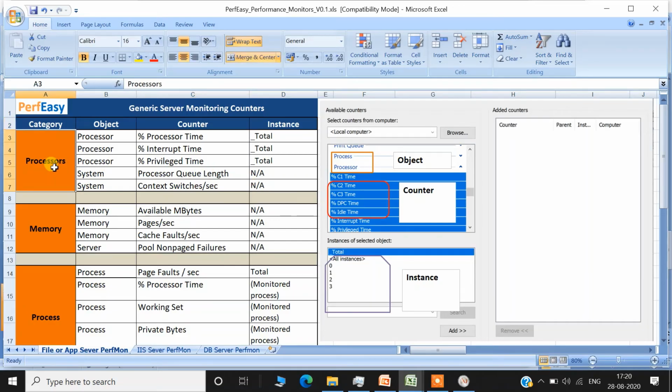So the first category is the processor. The most important thing is to monitor how much CPU consumption is happening on my server when I am putting a load of 100 users or 500 users or 20,000 users. The object we need to select is the processor. For the processor object we should select processor time, interrupt time, and privilege time.